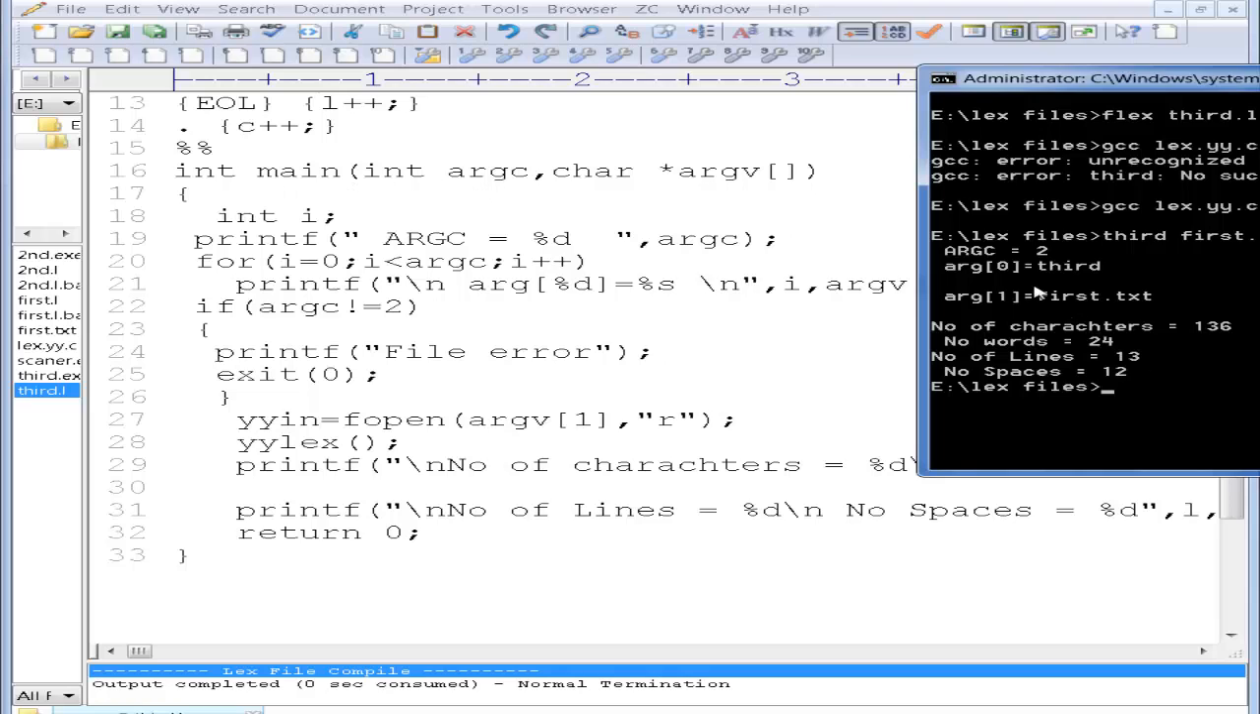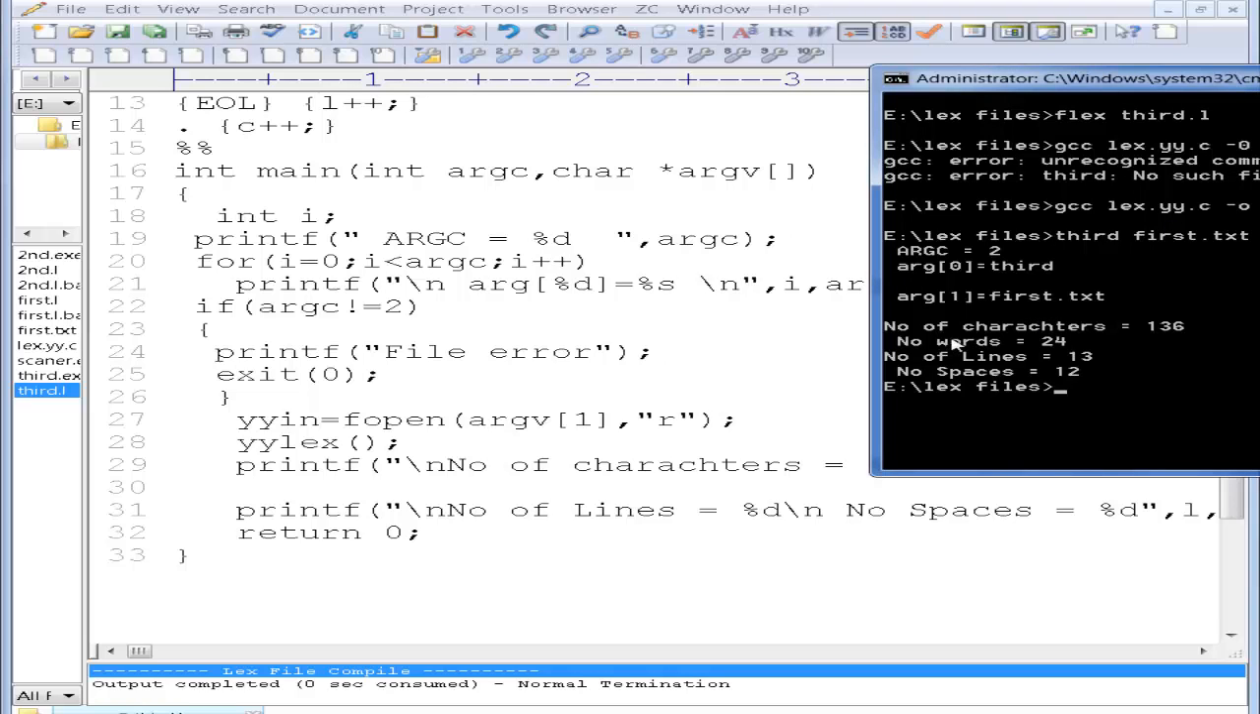This is 2. The first one, argv[0], will hold the program name, that is third, and argv[1] equals first.txt, that is whatever I have passed here. I wrote arg, it's not arg, it's argv, but that's not a problem. Now in the file which it scanned, the number of characters were 136, number of words were 24, number of lines were 13, and number of spaces were 12. So it's telling me exactly everything in that file.